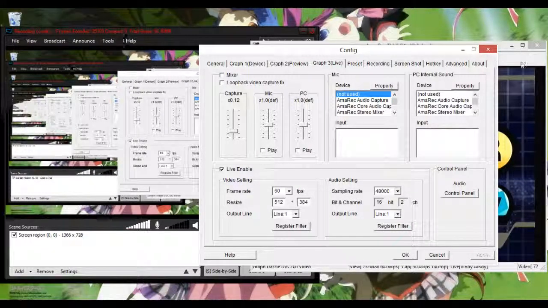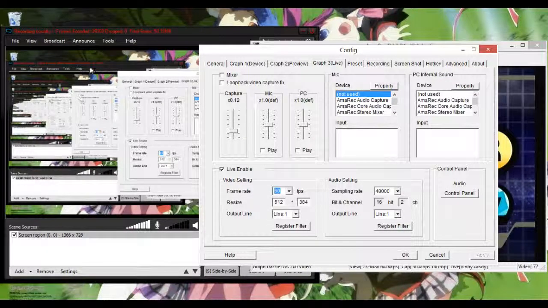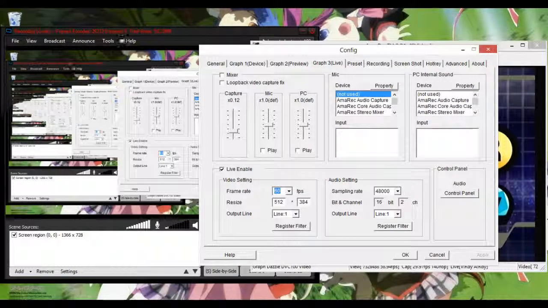Live enable, I believe that's actually for the window back here that you normally see on AmaRec. For 60 frames a second, of course, you want 60. Normally it's on 30, so definitely hit 60. If you need to resize it, you can. I think this is what you'll actually capture in XSplit. So if you want to resize that, you can. That way, when you stretch it out, it won't look so bad.